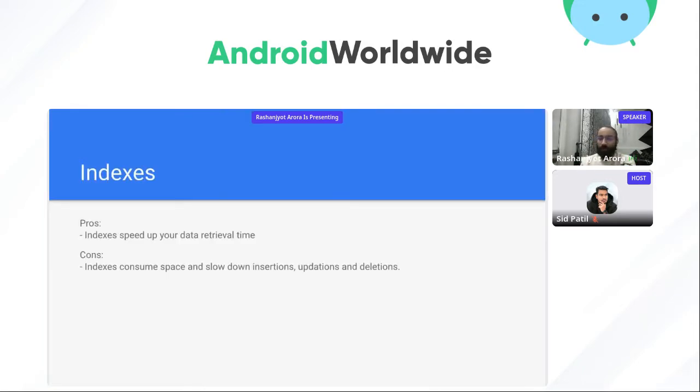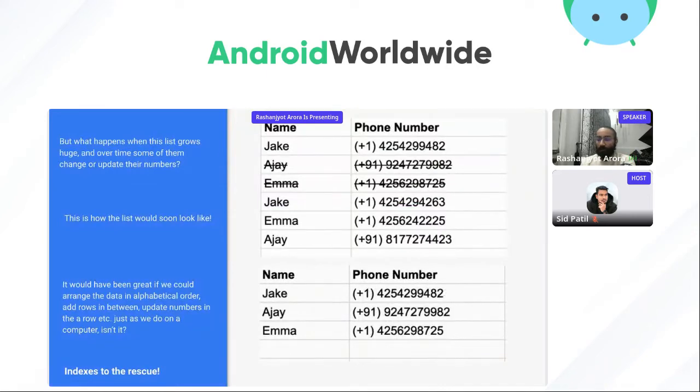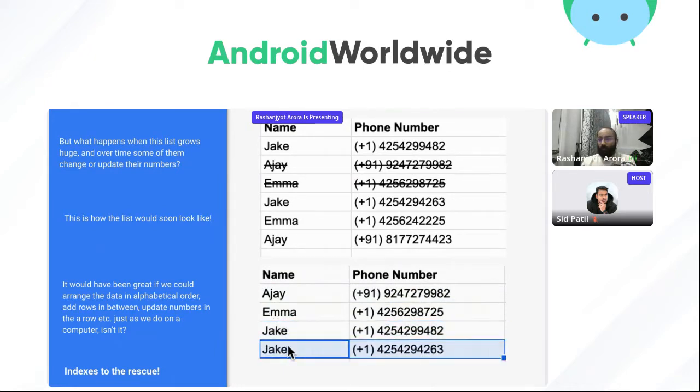Pretty simple, just as we considered within the example right here. If you look at the GIF right here, if you have to arrange them alphabetically, add in new rows, update existing rows, it's probably going to take some effort from your end, right?